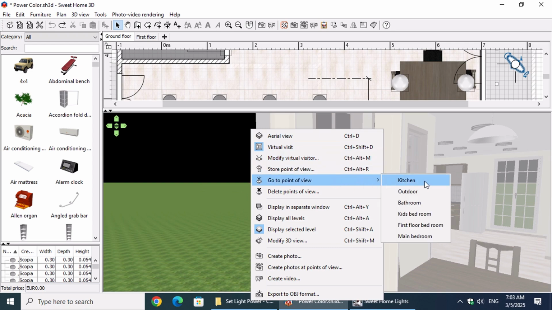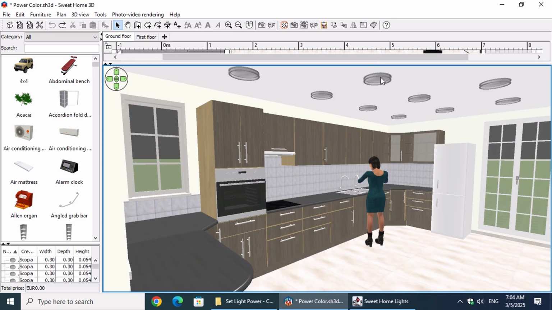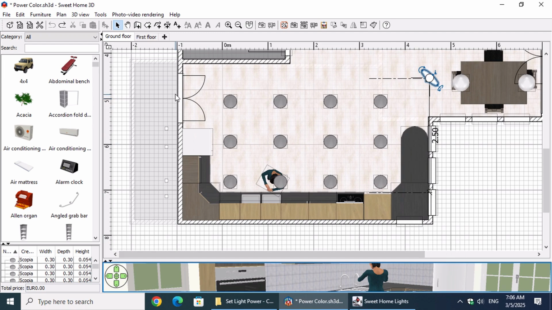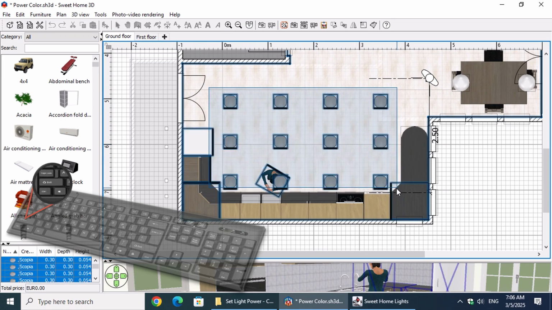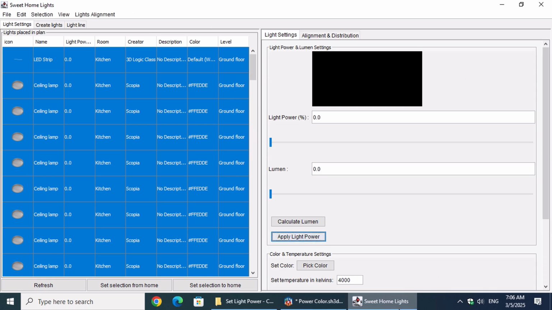In the kitchen, we have created a grid of ceiling lights. To select them, we first switch to the floor plan view and click anywhere to clear any previous selections. Then, while holding down the Shift key, we drag the mouse to select the entire grid of lights. Next, in the Sweet Home Lights window, we click Set Selection from Home to highlight the lights in the list.